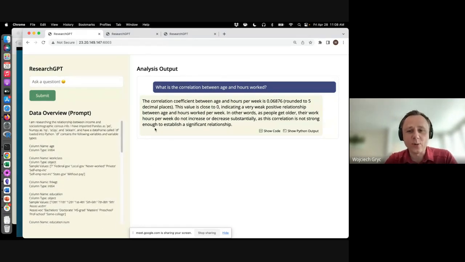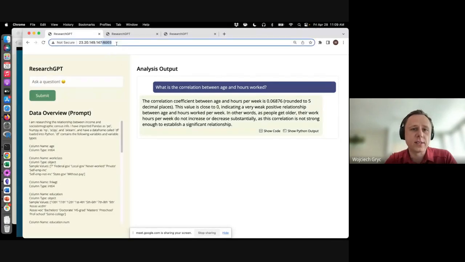Okay, so we've got some results here. So this is, remember, GPT-4. That port in this demo is GPT-4. All right, so what's the correlation between age and hours worked? Correlation between age and hours worked is 0.068, rounded to 5 decimal places, close to 0, indicating weak positive relationship. In other words, as people get older, the work hours per week do not increase or decrease substantially.